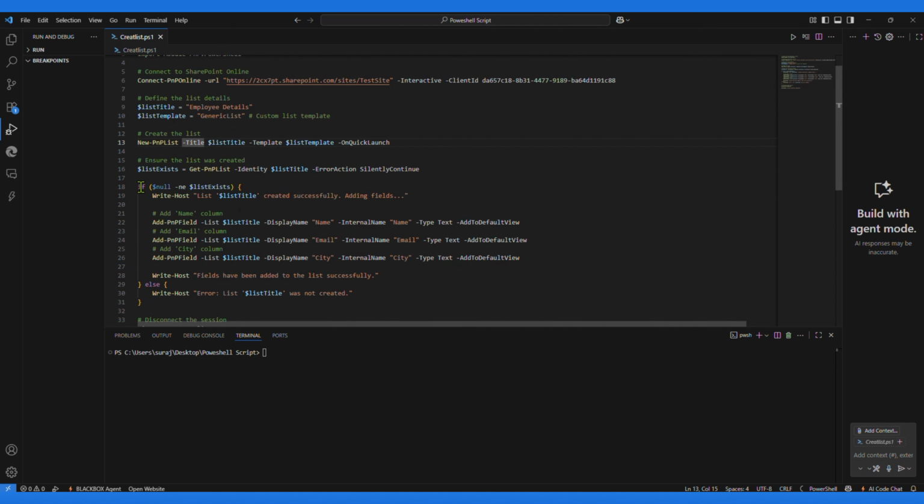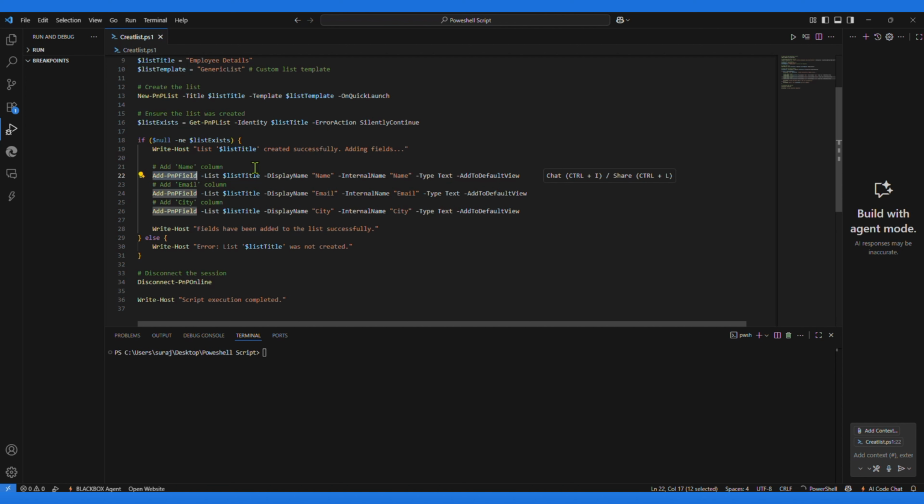Next, we check if the list was created successfully. If it exists, we print a message saying the list was created successfully, and then add some columns. Here we're adding three fields: Name, Email, and City, all as text columns and adding them to the default view. After that, we display a confirmation message saying the fields were added successfully. If the list wasn't created for some reason, we show an error message indicating that the list was not created.